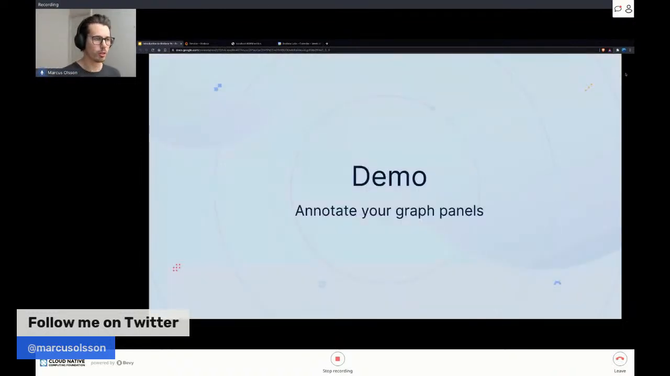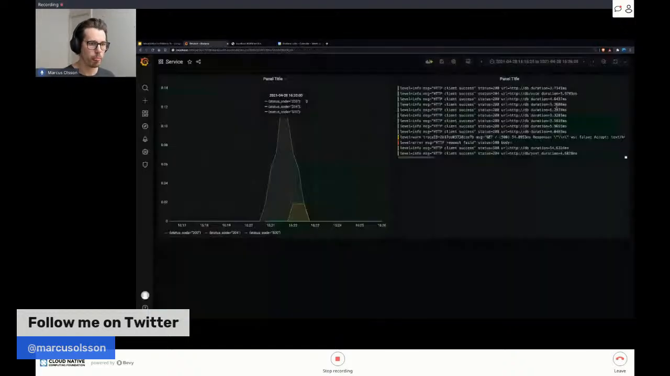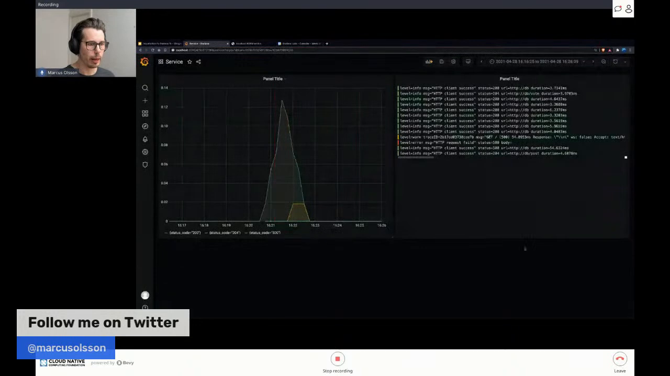So instead of continuing to talk, I wanted to show you exactly what I mean. In this case, I want to annotate this graph, and I want to let my teammates know that I started doing some testing here. So what I can do is simply click in the graph, and this little tooltip comes up with an option to add an annotation.